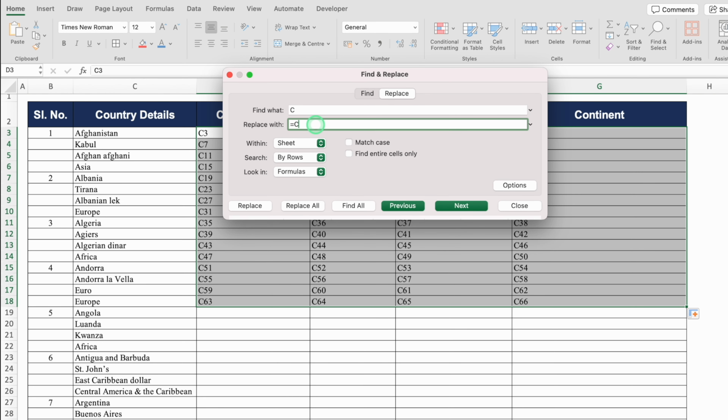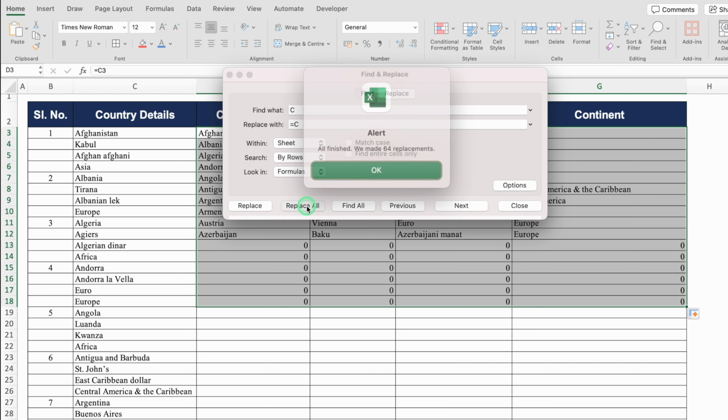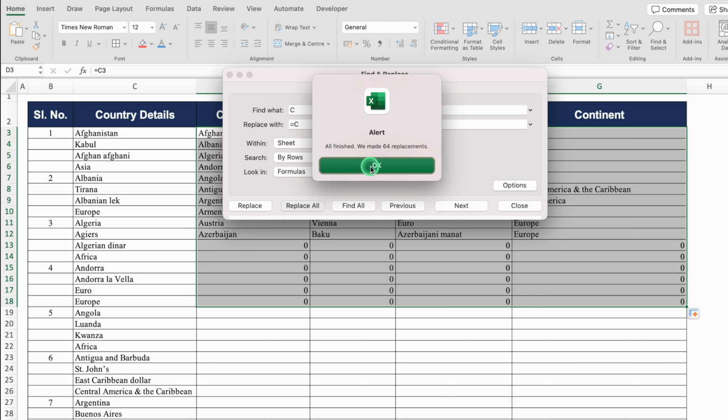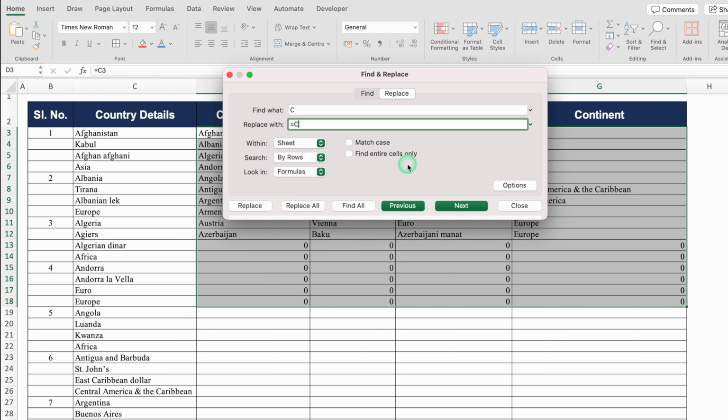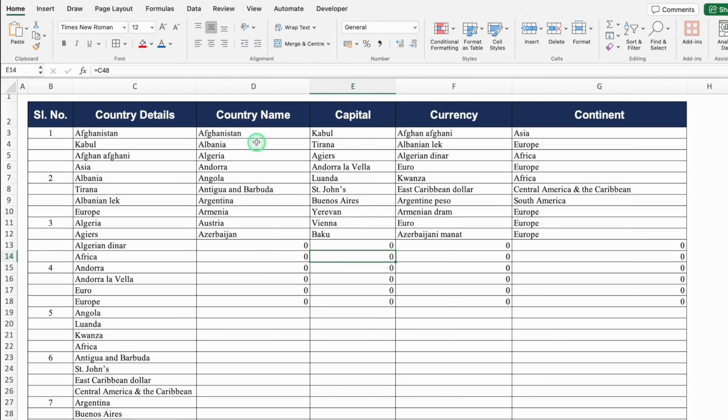Why C? Because all my details are in column C. Only reason I have taken C over here. In case your details are not in C and instead it's in D, you have to put D over here. Now we will come down and we'll click on replace all. Alert, all finished. We made 64 replacements. I'll click on OK. We'll come down and we'll close this. Just notice, we got all the details over here.